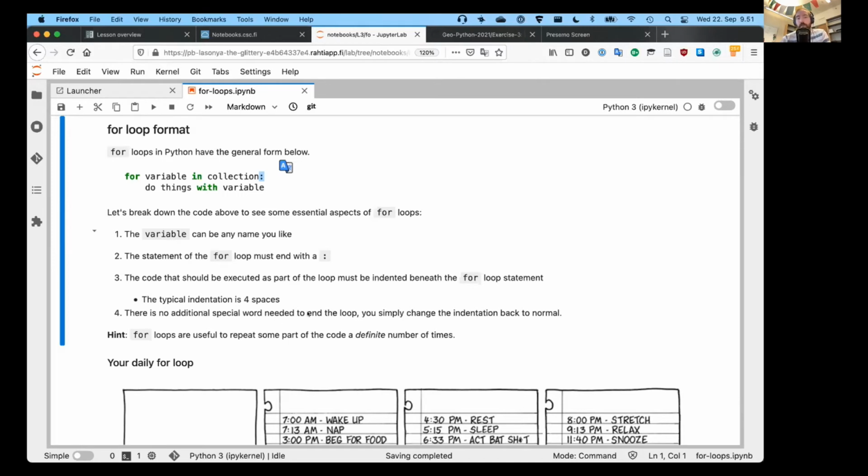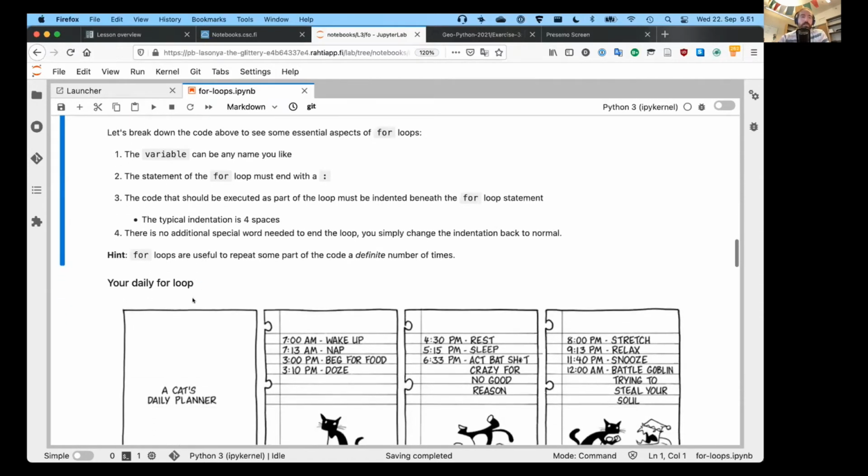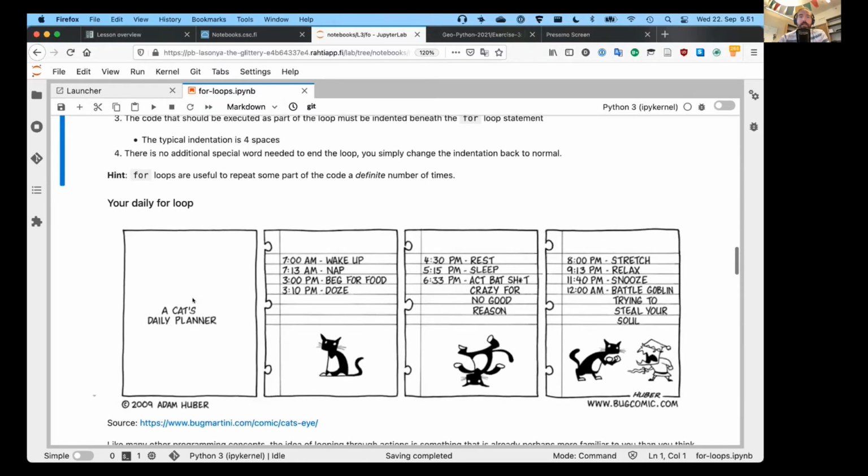As long as they're all indented, they will be part of this for loop. And there's nothing you need to do to indicate that the loop is finished. There's no kind of end for statement or something like that. All you do is go back to the regular indentation at that point, and Python will understand that's the end of the for loop. So that's the basic syntax.